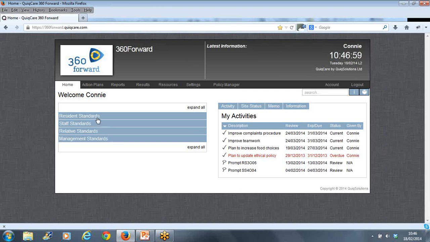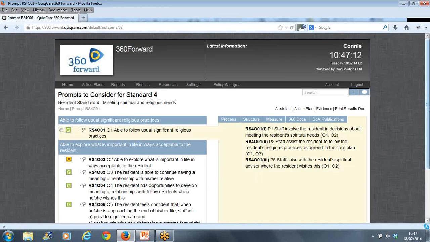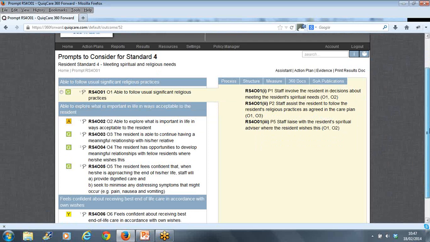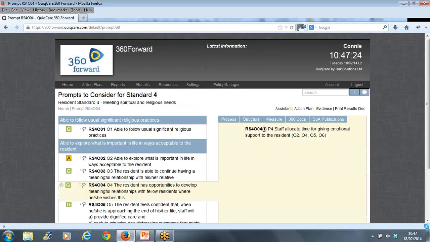And the way it works is that you click on the standard heading and it reveals a number of key headline outcomes. If I click on Resident Standard 4, for example, you'll see that underneath the headline, which is meeting spiritual and religious needs, there are a number of additional outcomes. And each of these outcomes are supported by additional processes which are shown on the right-hand side.